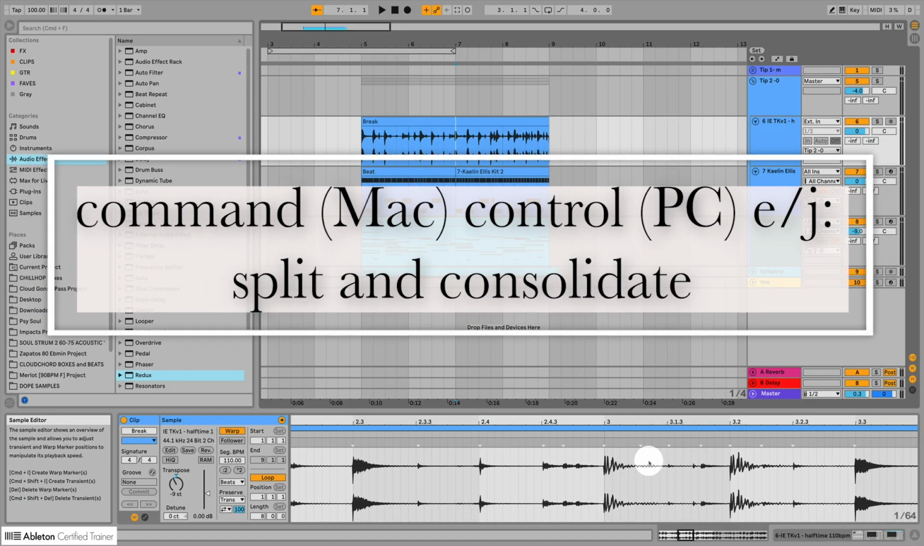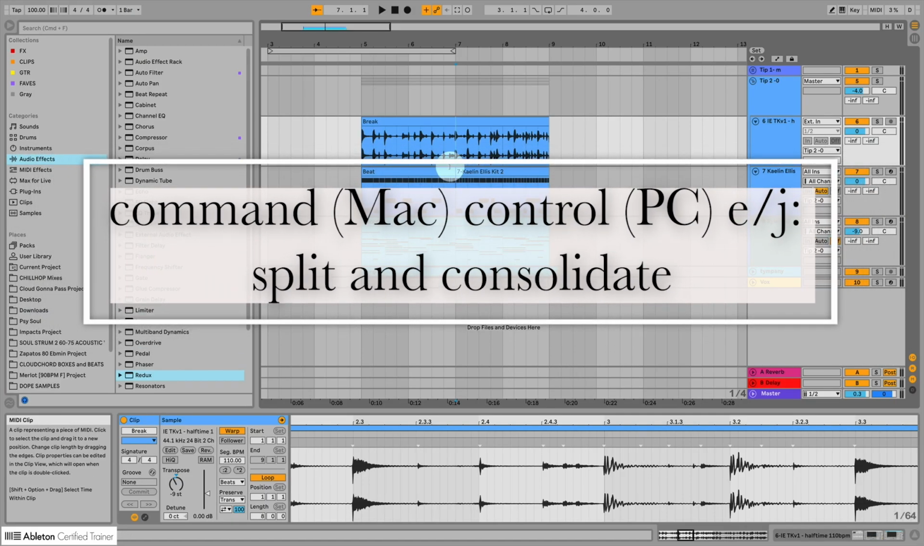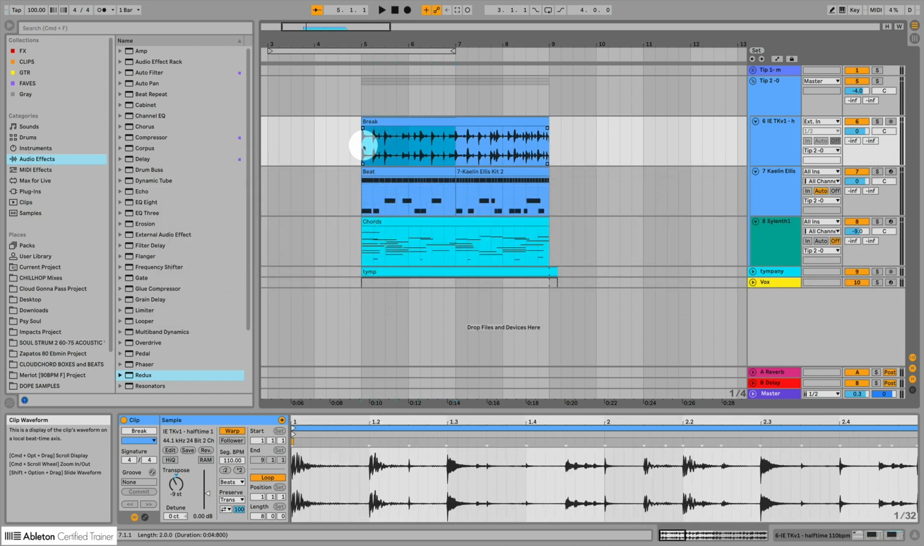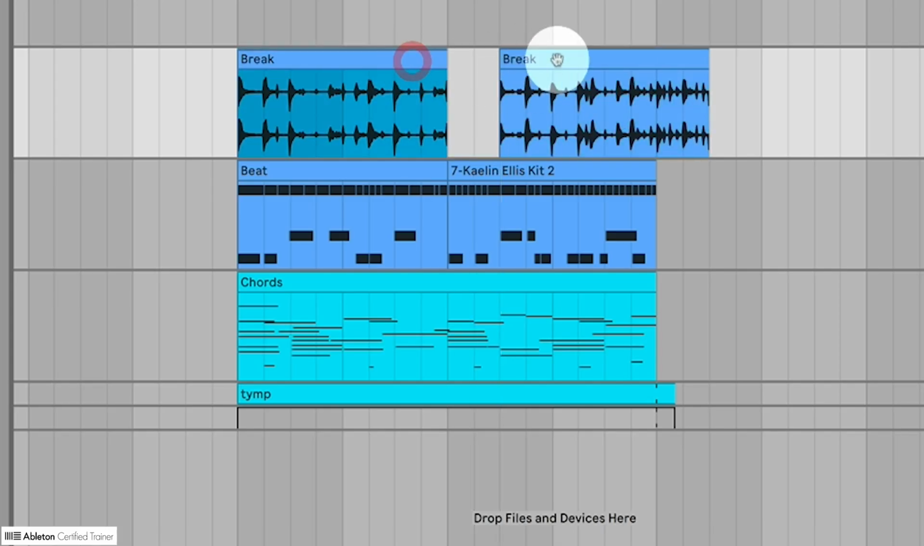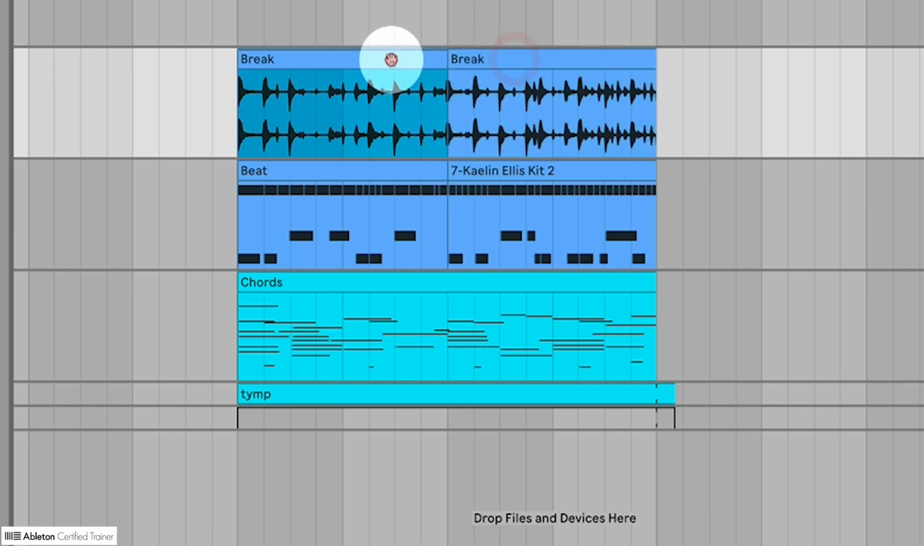Number five, we're actually getting two things that are related. So Command E splits the clip. So I'm going to select half of this drum break, Command D, see how it split the clips, right? Now we're not done.